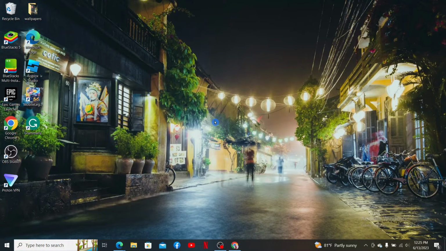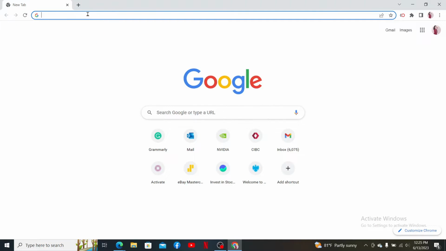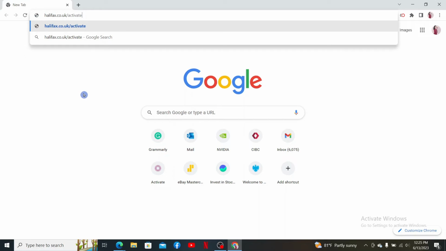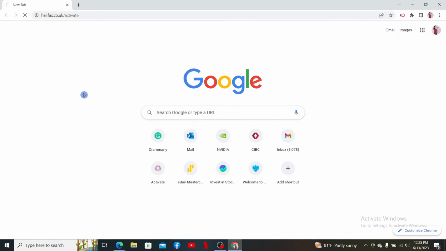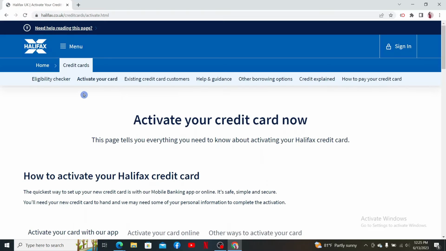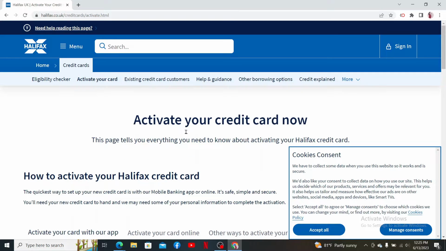Now let's get started with the video. Open up your preferred web browser on your computer or your mobile devices, and then go to the URL box and type in halifax.co.uk/activate and press enter on your keyboard. Doing so will directly take you to the Activate Your Credit Card Now page.